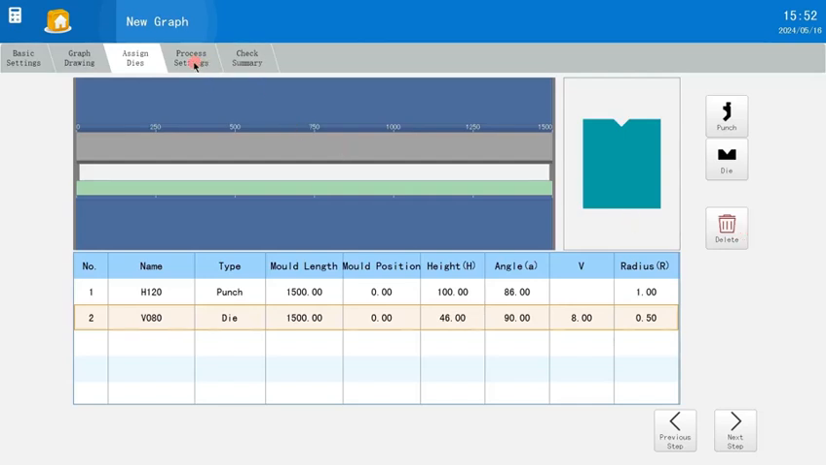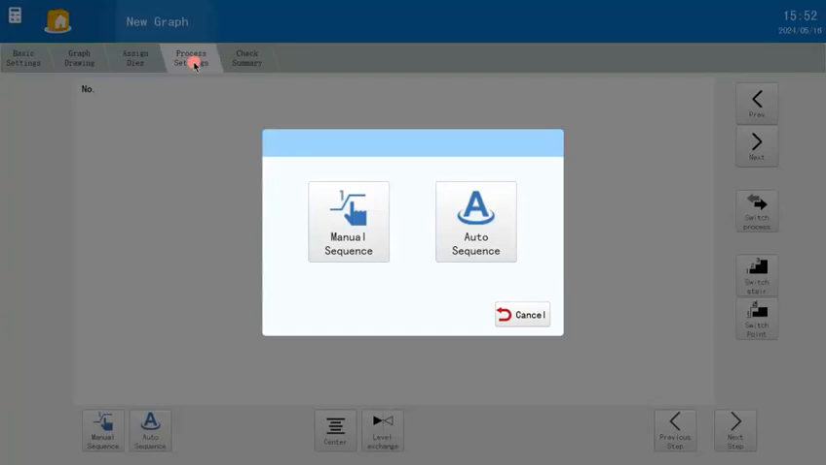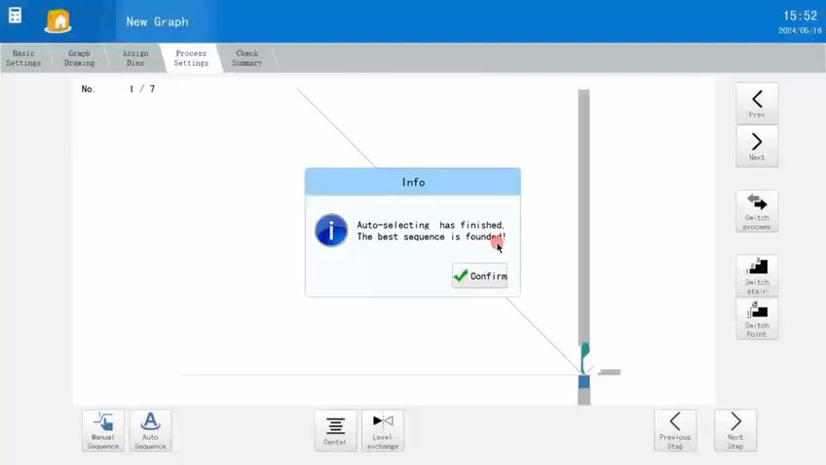After completing the mold configuration, click the upper process setting to enter the corresponding interface. There are 2 types of process search, manual process and automatic process. You can choose according to your needs. Here we choose an automatic process.